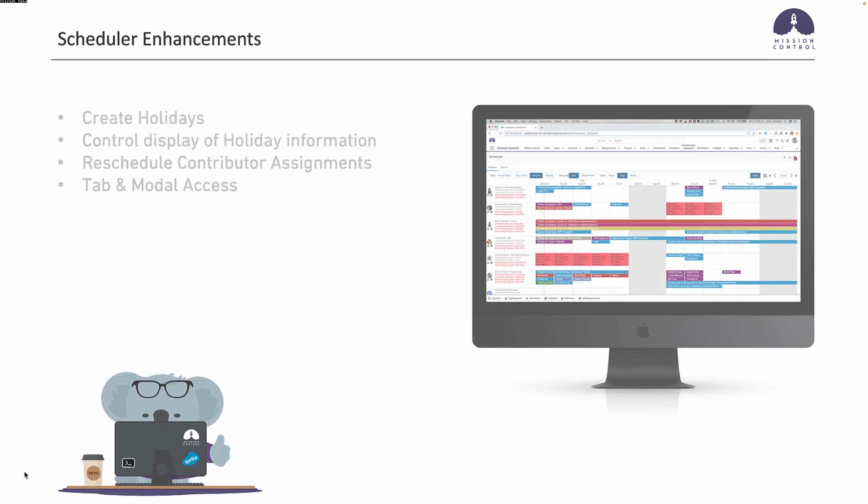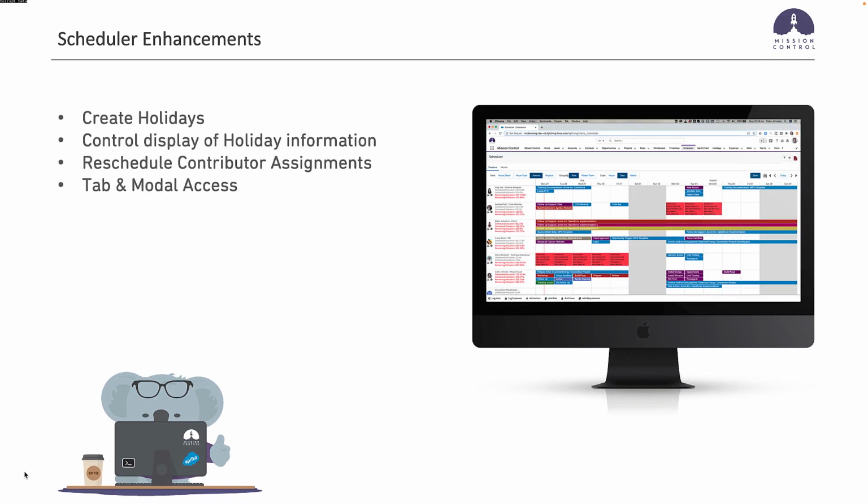Number of scheduler enhancements. So previously you could only create actions from the scheduler. You've now got the ability to create holidays as well. You've also got control over how much information is displayed on the holiday. Previously you could go to the scheduler and see all of the details for everybody's holidays. Now you can choose to only see the details of your own holidays, and either display generic messages or completely hide the messages, and you'd purely see that they weren't available.